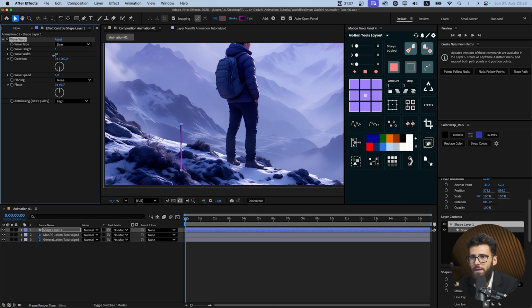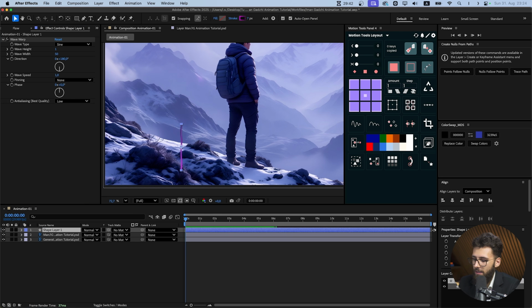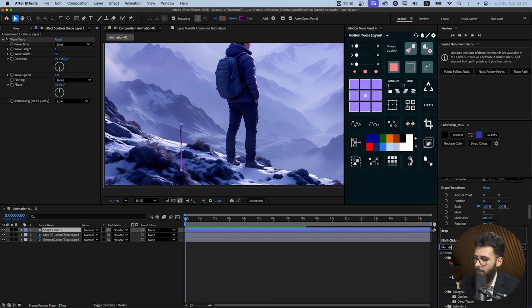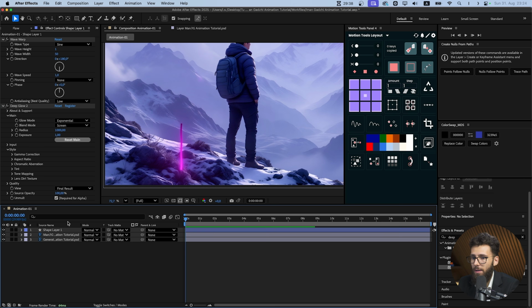If you want to decrease it a little bit to like 140-ish, that's also cool. And next, we're gonna add some glow to it. For that, I'm using Deep Glow. This is a plugin that you don't find in After Effects. If you don't have Deep Glow 2 or Deep Glow 1, whatever, then you can buy it on the official website.